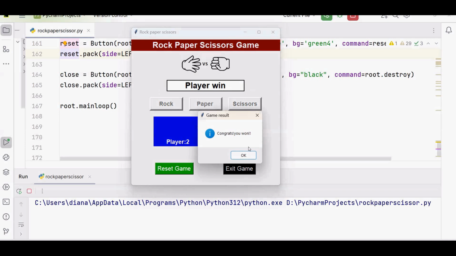So next time we have won the game. So that's it about building a rock paper scissors game using Python with the tkinter.